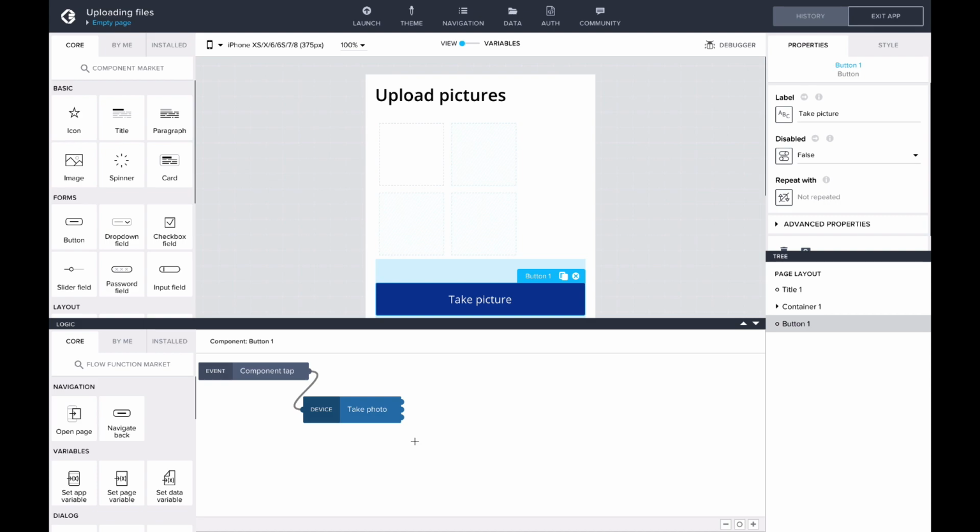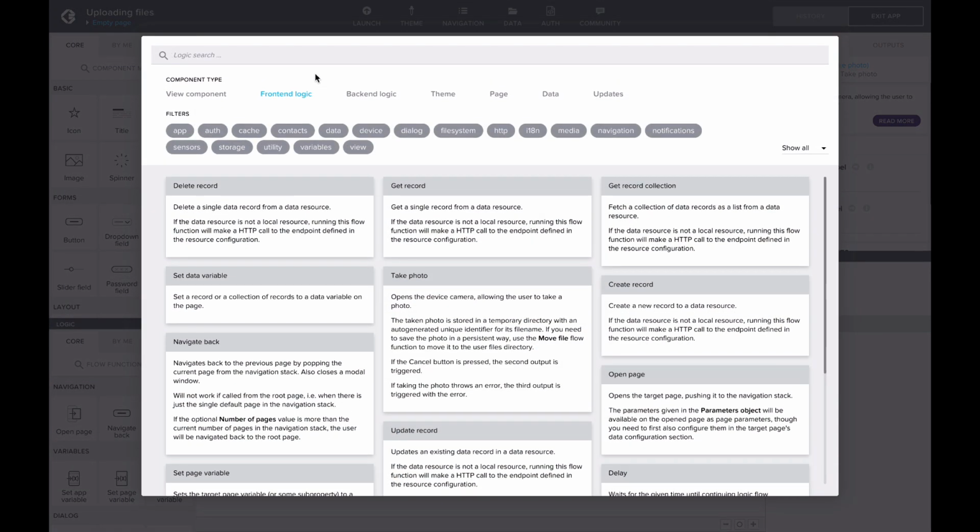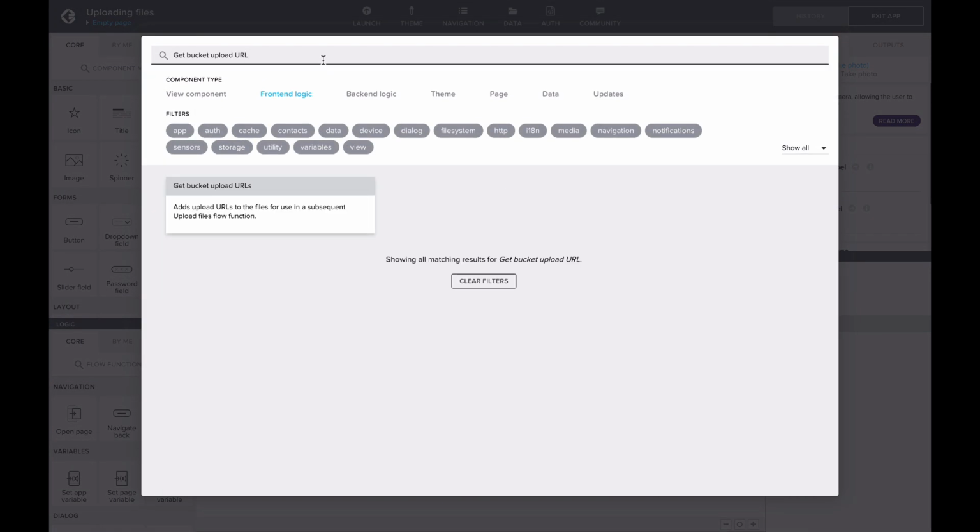Once we get the picture file from the Take Photo flow function, we'll need to generate an upload URL for it. This URL is used to upload the picture file into S3. We can use the flow function getBucketUploadURLs, which adds the property uploadURL to our picture file object. Let's find it in the marketplace and install it.